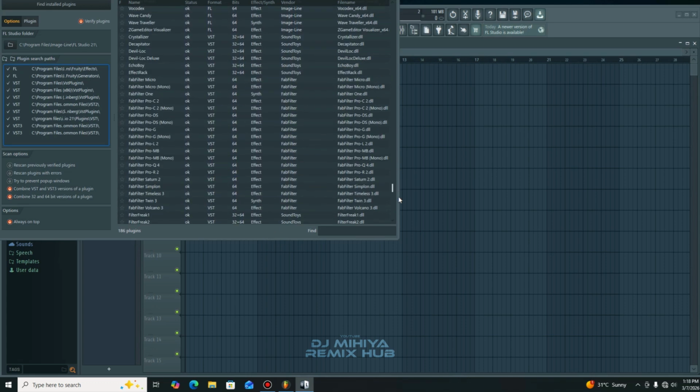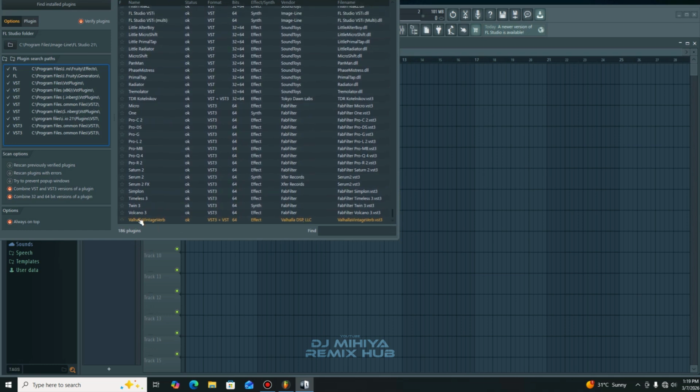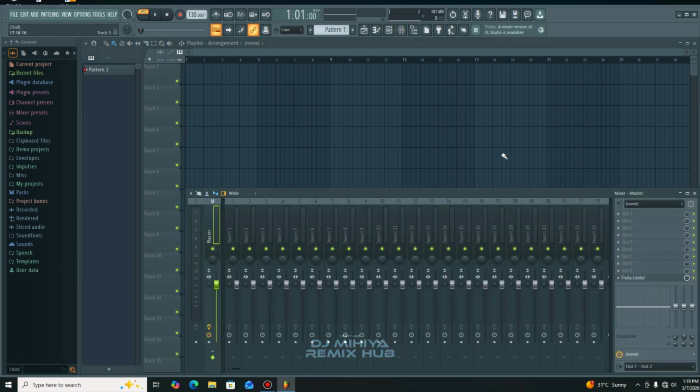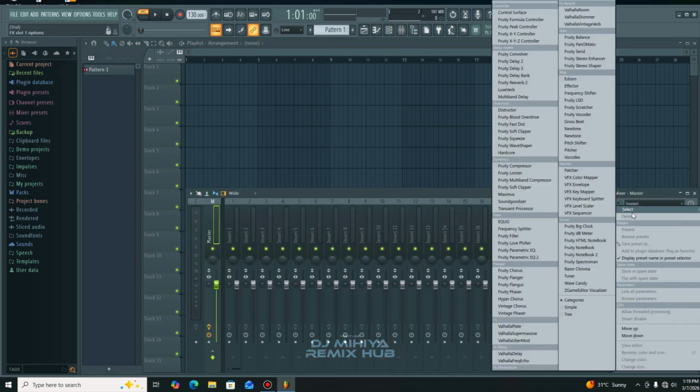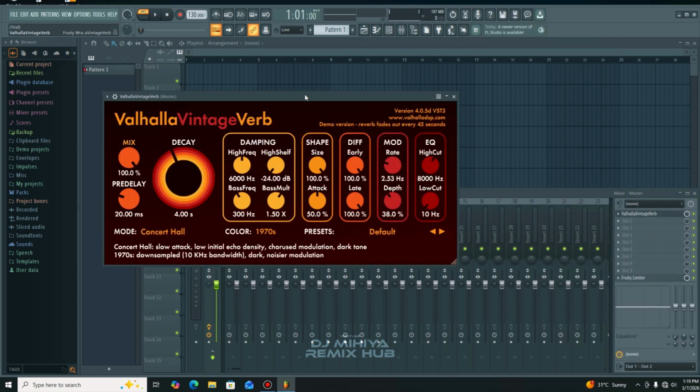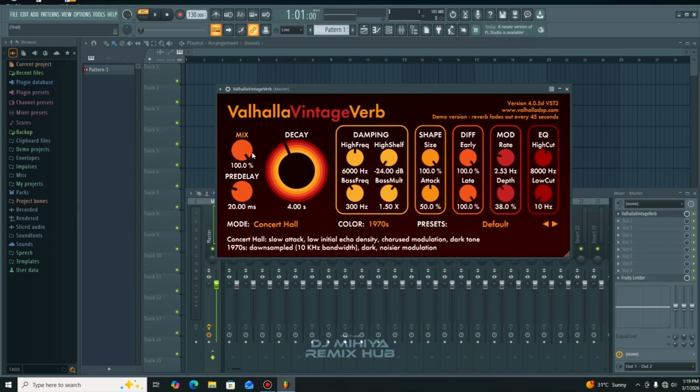If you scroll down to the bottom, the plugin highlighted in yellow is the one we just installed. Now click the star mark in front of the plugin and then close this window. Right, now let's check if our plugin is working. Right, as you can see, the plugin I installed has opened like this.